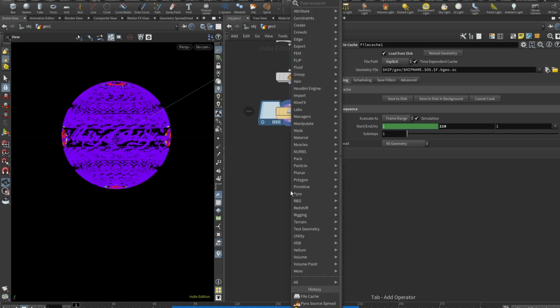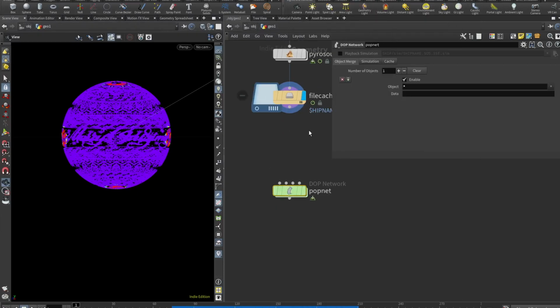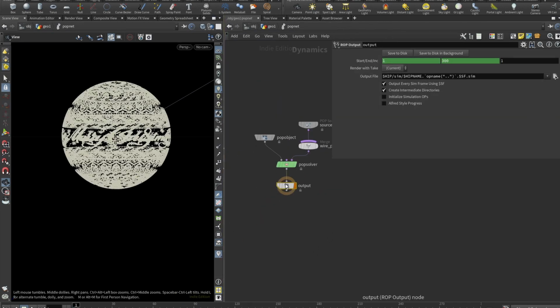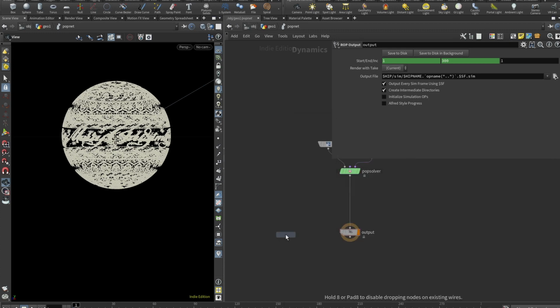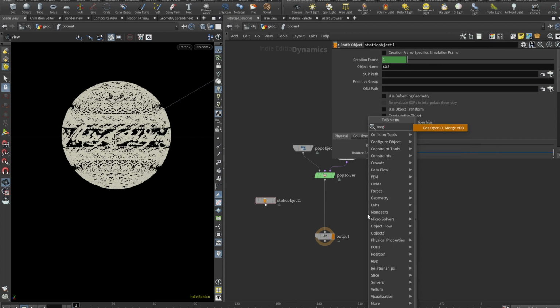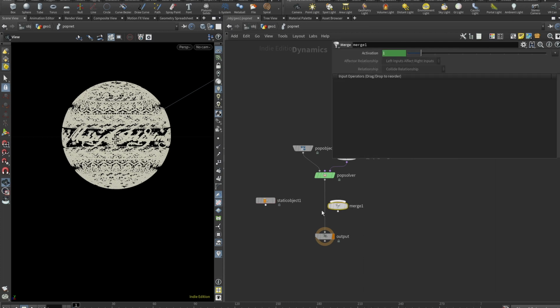And now we will need a pop network. In this pop network, we will add some wind forces and we will add our collider. So let's just in the first place drop our static object and merge that into our output group of the pop solver. So like that.